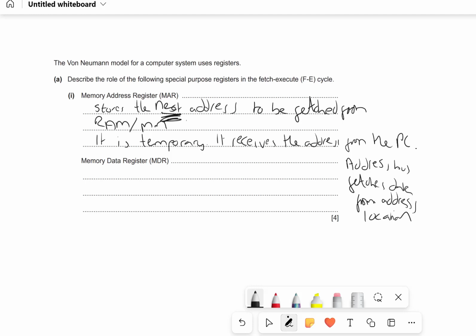It stores the next address to be fetched from RAM. Main memory is temporary. It gets its address from the program counter. The address bus will then go and fetch the data from that address location, and then we go into the MDR.